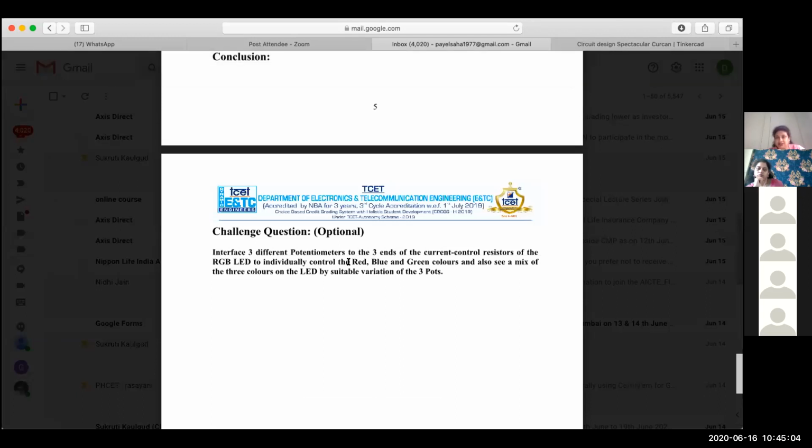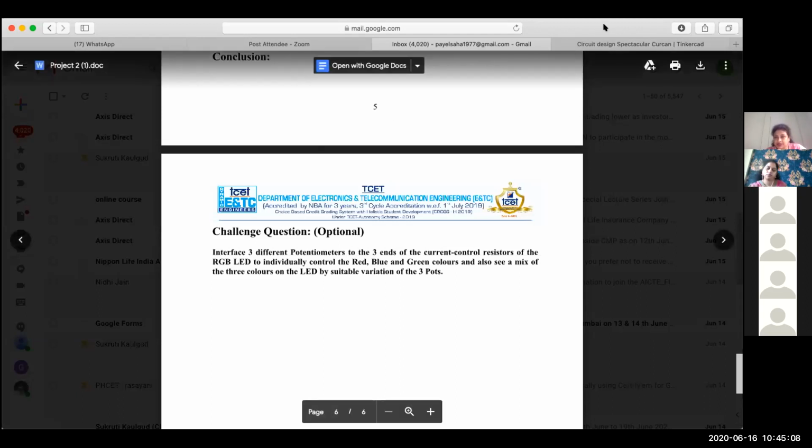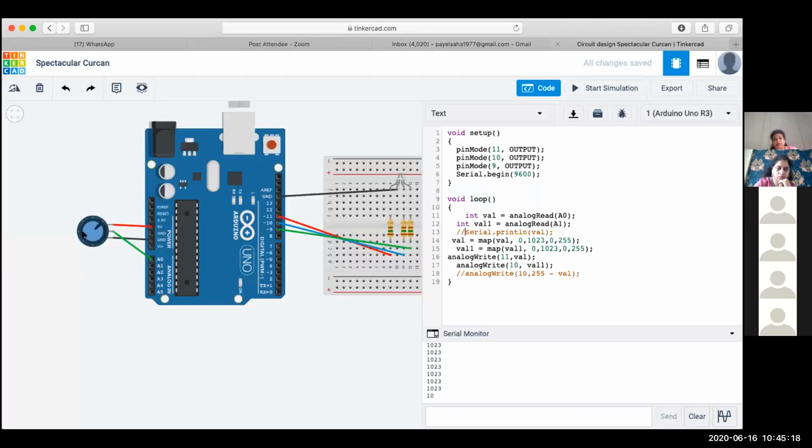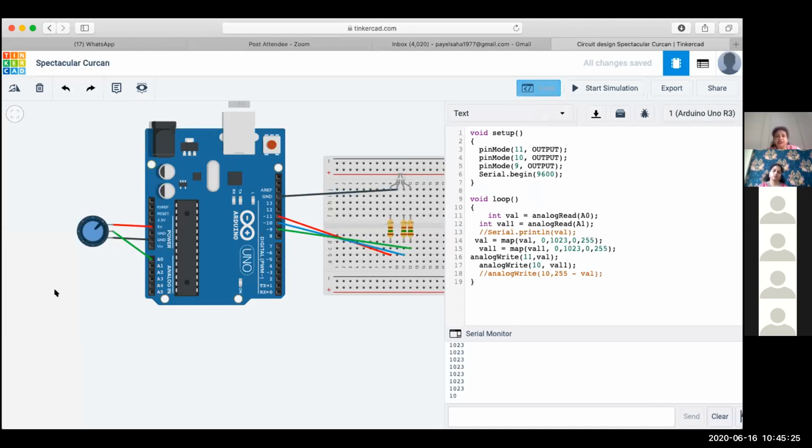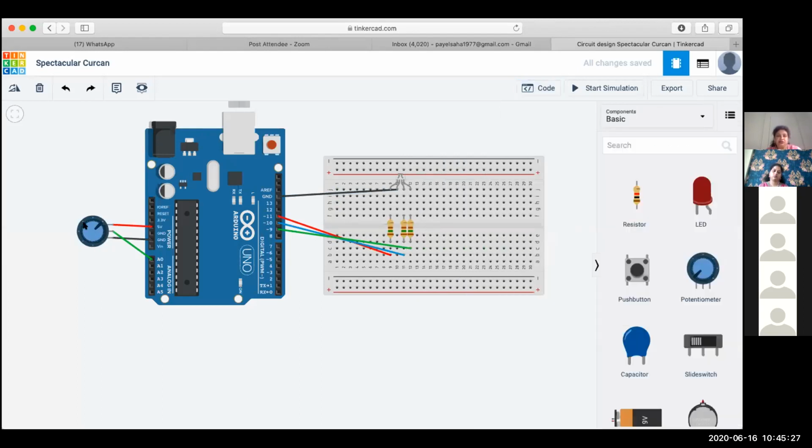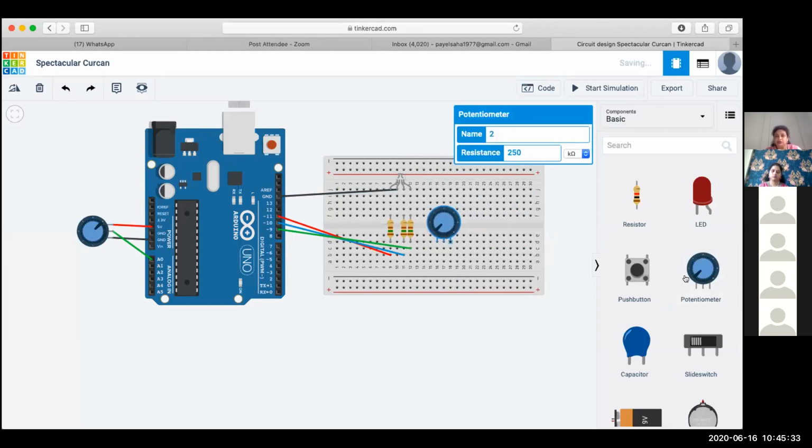So you have understood what is your task? Yes, ma'am. Whatever I have done with one pot, at the end you have to repeat with 3 pots. And it's good if you don't keep the pots hanging. If you can put the pot inside the breadboard instead of keeping it dangling out here, then it will also look good, like this.